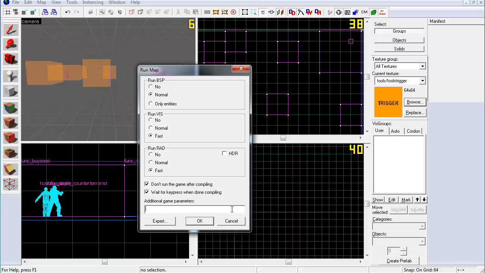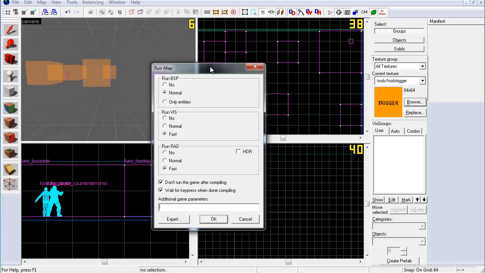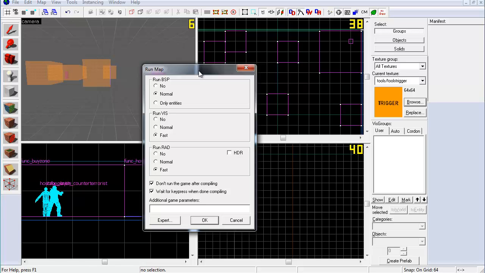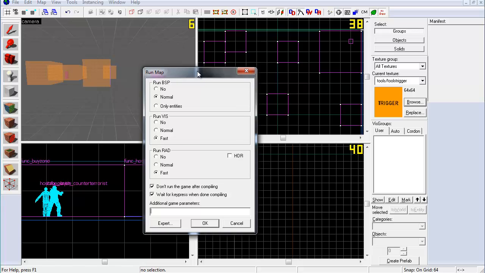You shouldn't need anything in additional game parameters unless you want to, such as bot_stop 1, but you need sv_cheats 1 for that. But personally, there's a problem with it, so what I like to do is check don't run the game after compiling, and wait for key press when compiling. And that way I can view whatever information I need to view in case there's a problem with the map.